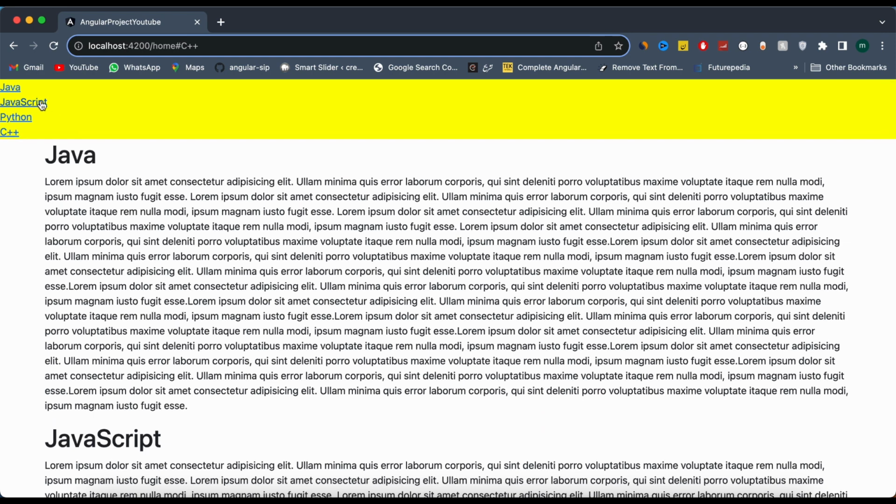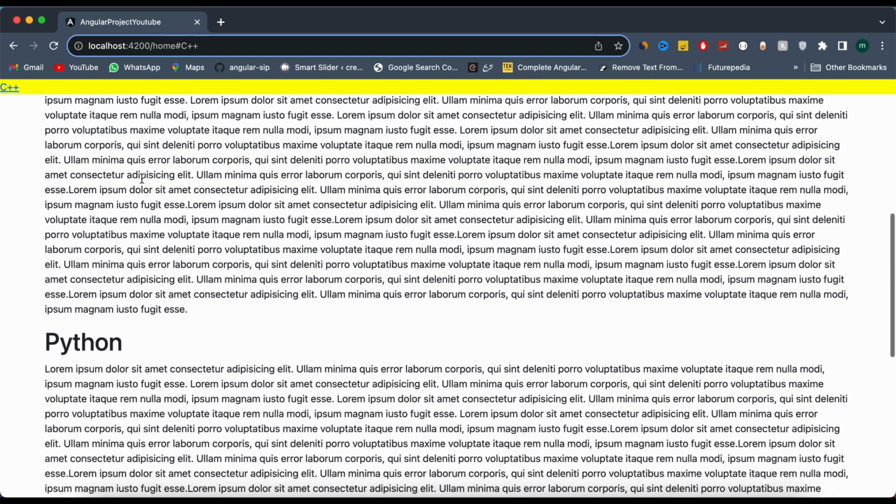So that's it for the fragments inside the Angular application, which enable us to go to the sections of that page using the extra options inside our application.